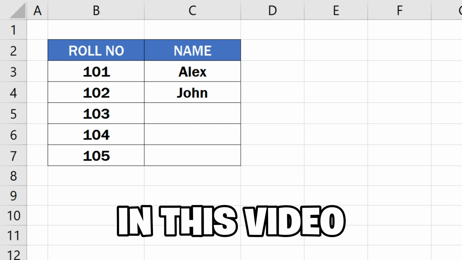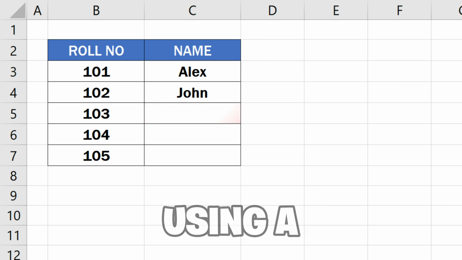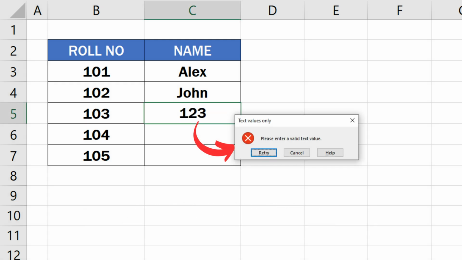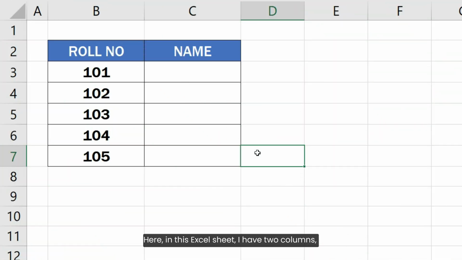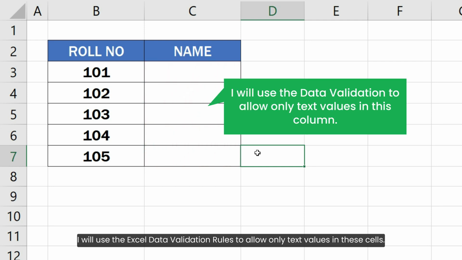In this video, I will show you how to allow only text in a cell using a validation rule in Excel like this. So let's get started. Here in this Excel sheet, I have two columns, one for the student roll number and another for the student name. Now I want to allow only text to be entered in the name cells.